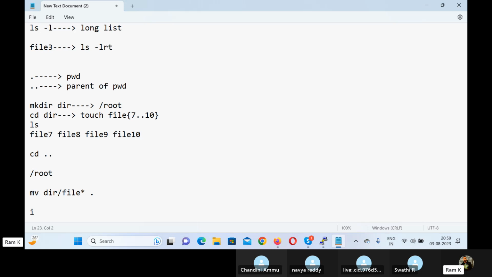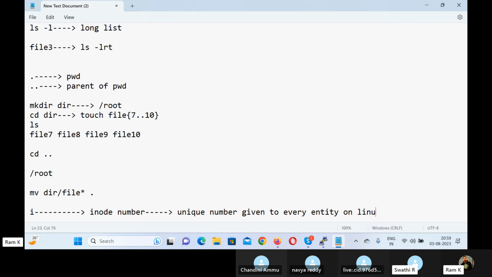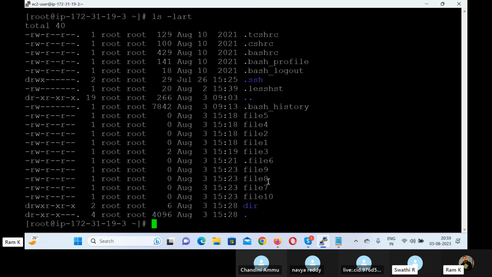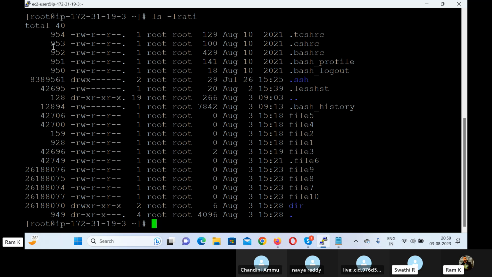Now, just like ls -lart, there is one more option called I. I means inode number. Inode number is a unique number given to every entity on Linux. Let it be directory, let it be file, everyone will have their own unique number, just like our roll numbers in school. So now ls -lrat I, if you press, you will get the inode numbers.